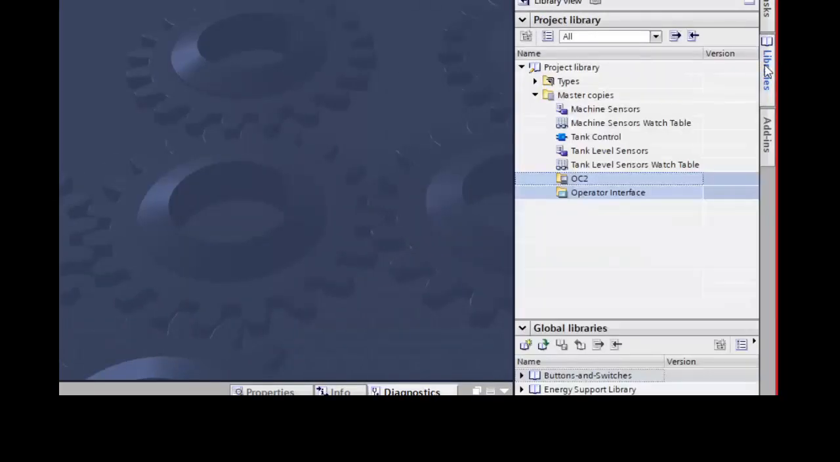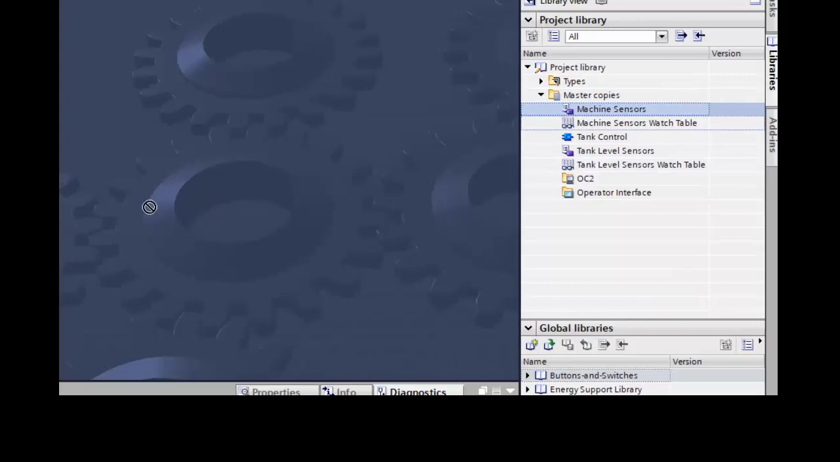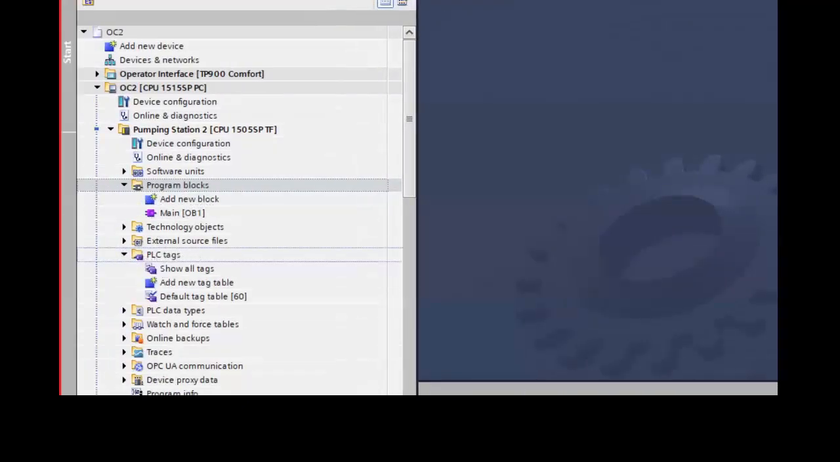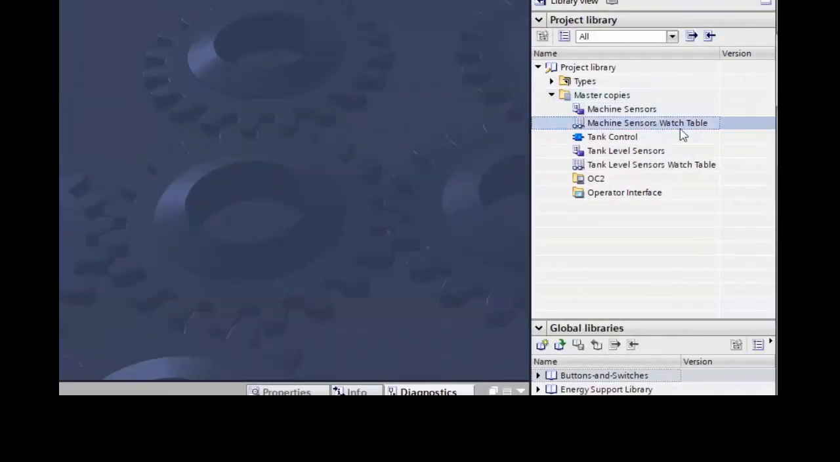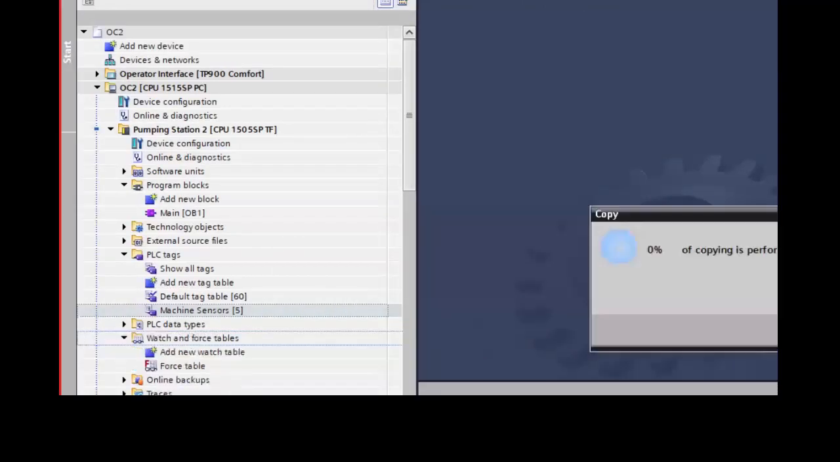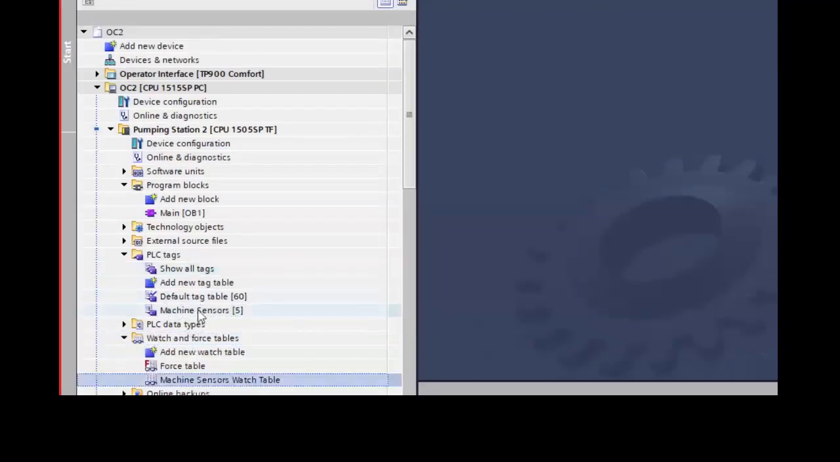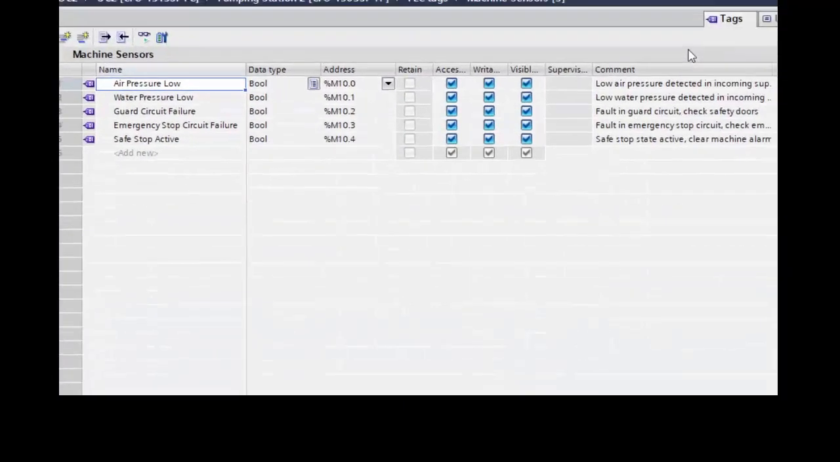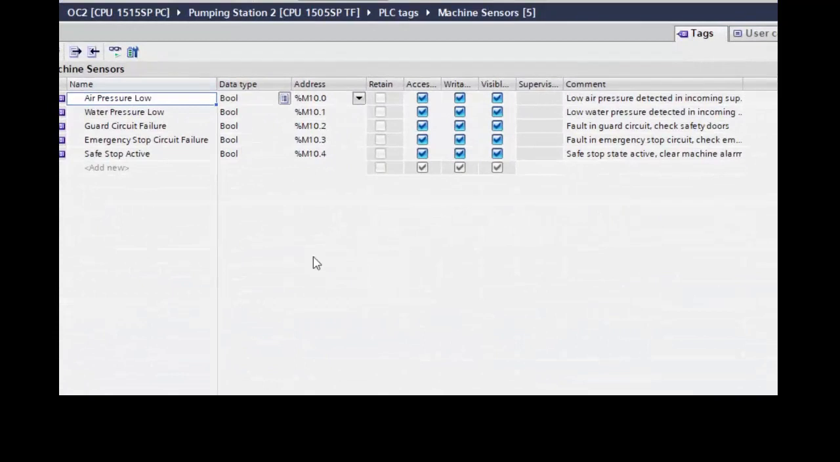If I have a look on my right hand side of the screen in my libraries, I have got myself a machine sensors tag table. If we just drag this across to the left, we can pop it into tag tables. And also to go with that, I have got myself a watch table just so we can monitor what is occurring with our tags. If I just open up machine sensors, we can see that what we have here is some fictitious inputs.